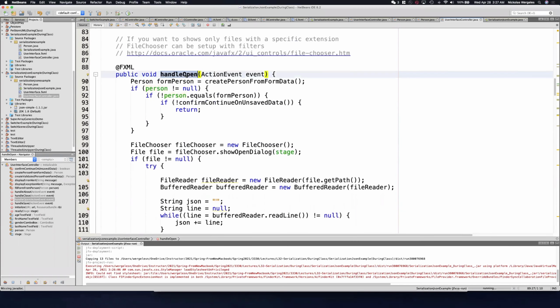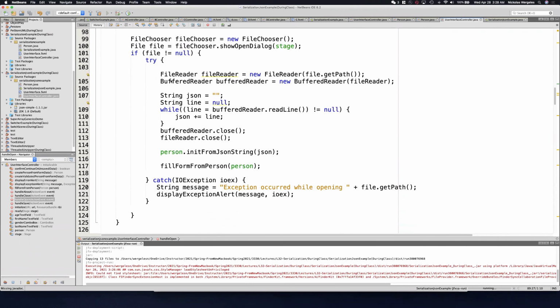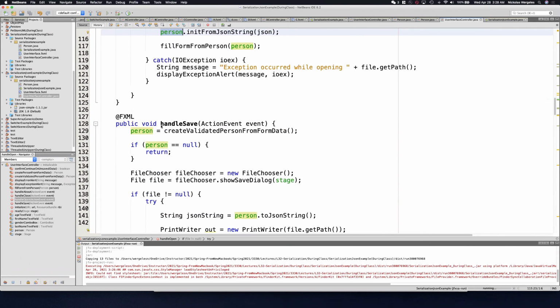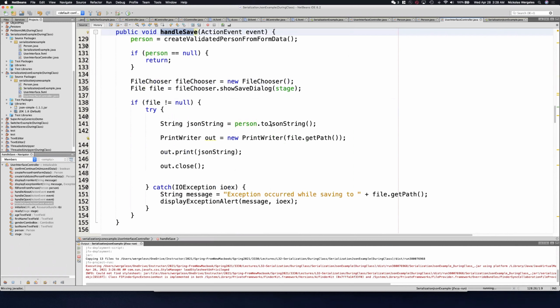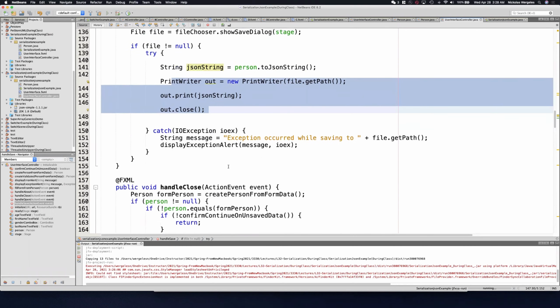We just finished the deserialization where we handle the open. We're reading in the string, parsing the JSON object, and putting it back to a person object. We also handle the serialization where we take the person object, modify it to a string, take the string and output it to a file.